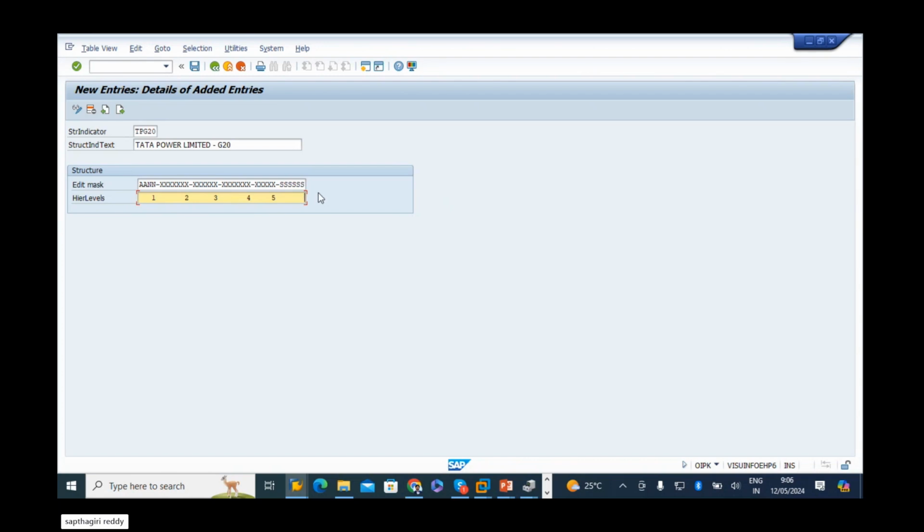Okay, this is fine. See, a hierarchy level must be under the last character of the block. Understood? Here, we didn't give it, so it is asking me. If I give it this way, then again it will throw an error. So it should be under the last.